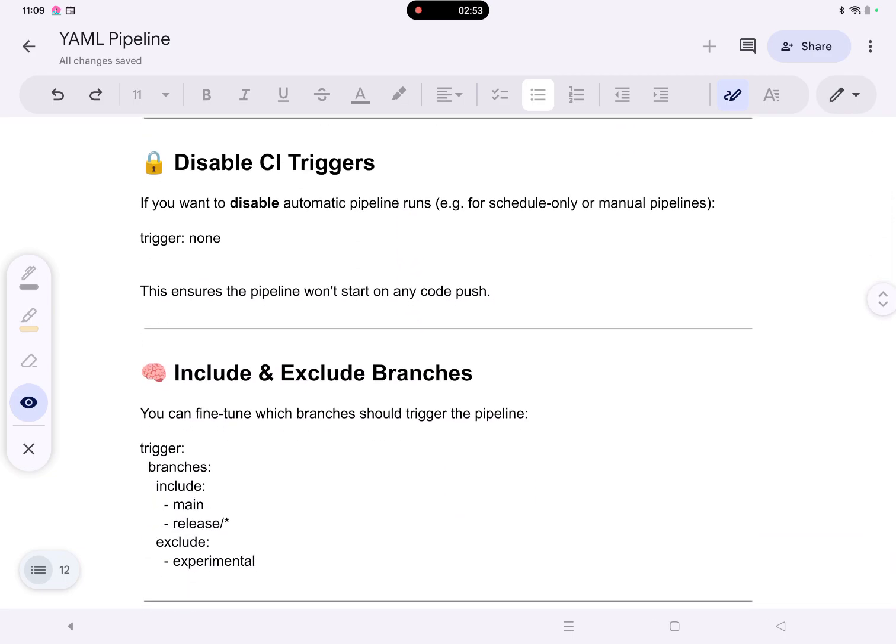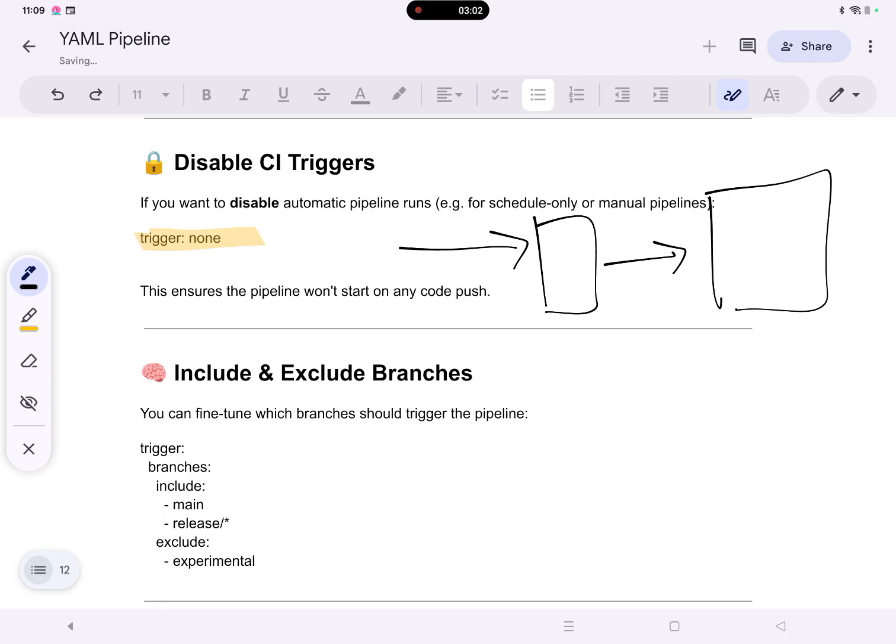What it will do, so whenever there is a code change from the developer, right? Let's say a code change has been pushed by the dev, and let's say this pipeline is the ABC pipeline, this pipeline will not run even though you push whatever changes you want in the particular branch or repository.